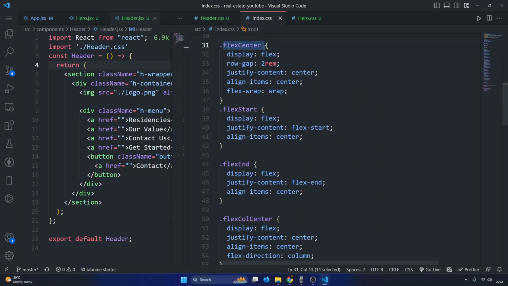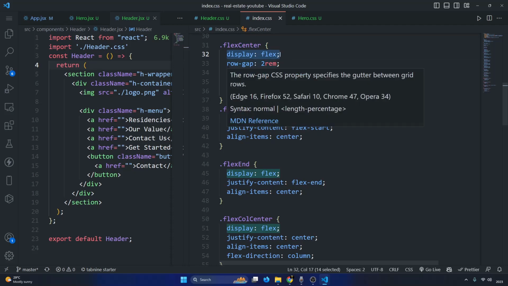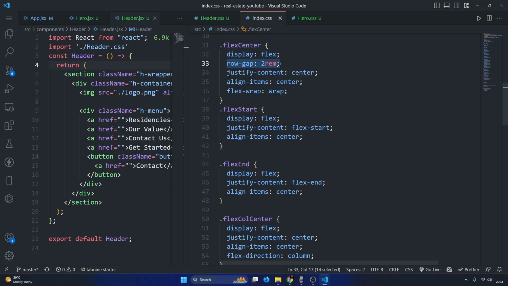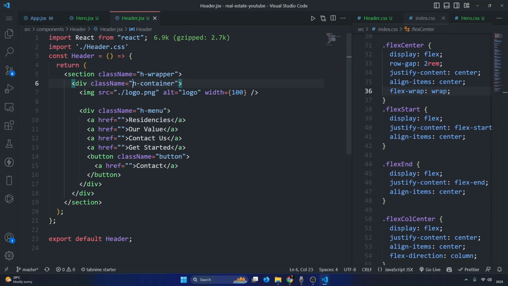The first one is flex center. Whenever you specify the flex center, it would make the display flex with the row, gap of 2 rem, justify content center, align items center, and the flex wrap as wrap. So I'm going to use this class here on my container. I would simply say flex center, and then the second thing I could say is the paddings.